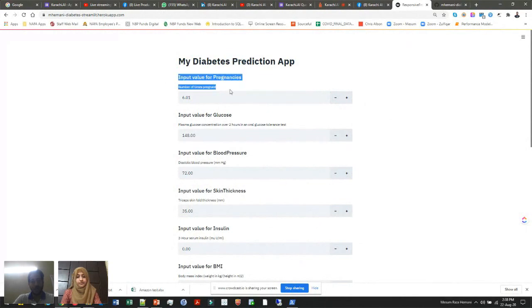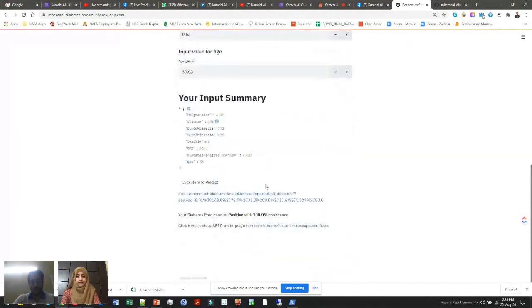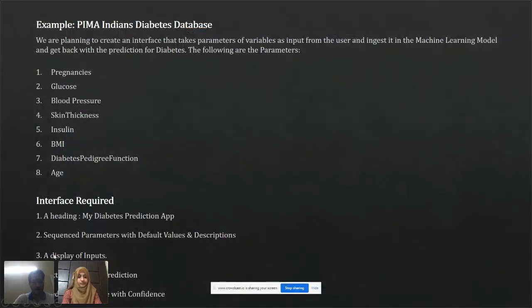Each input should have a heading and a descriptor of what needs to be inputted. It should be a number value, and then you should have a summary, and then you should have a button to predict with, right? So this is the whole requirement that we are concluding with today. That is a display of input, a button to execute the prediction, and the prediction outcome with the confidence.